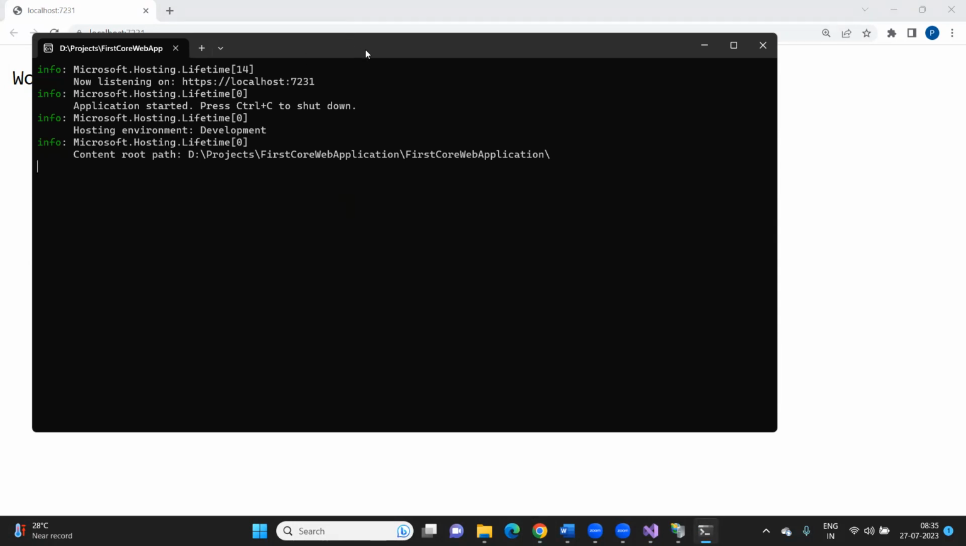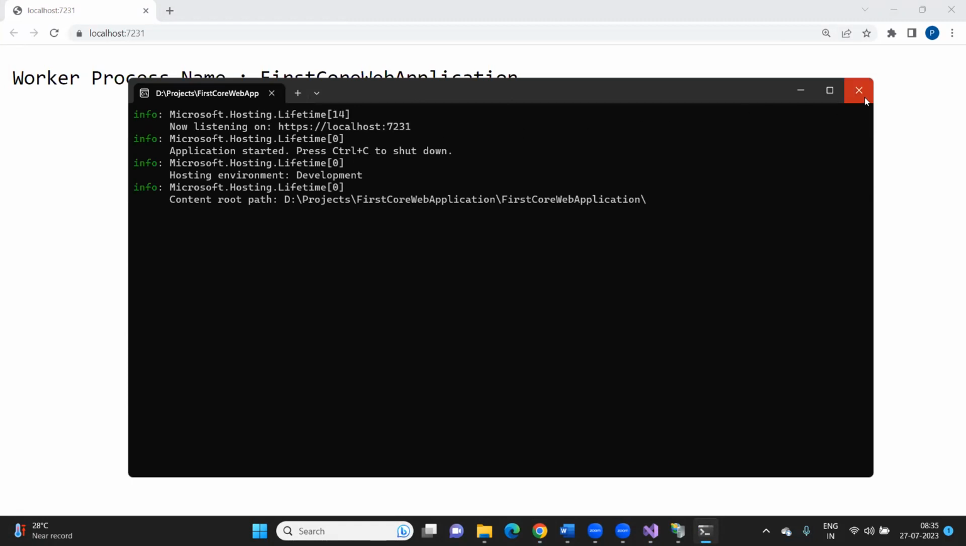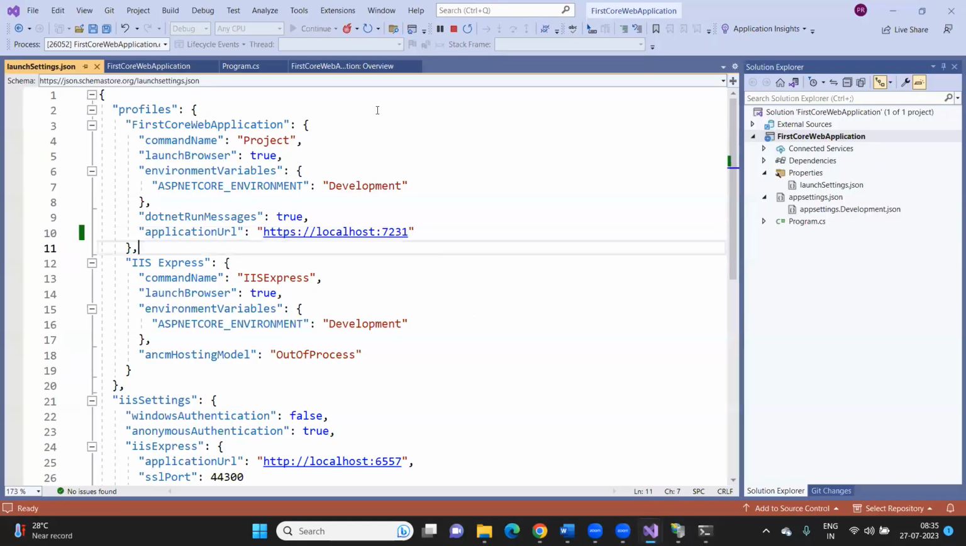Clear or not, guys? Yes, sir. But it is IIS Express, clear? It is showing only HTTPS, not showing HTTP. I'm executing only this one with the hardcore web application, where I removed the HTTP protocol.